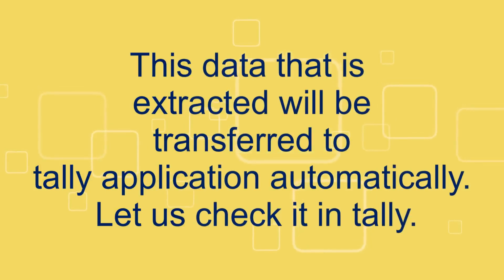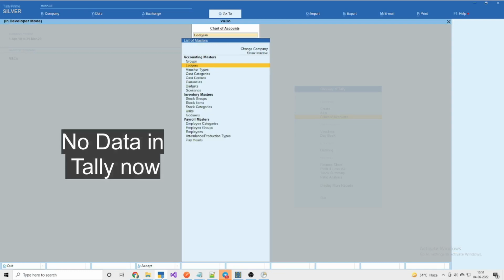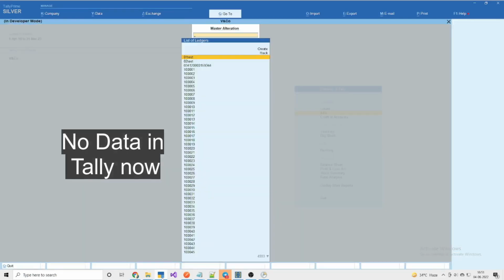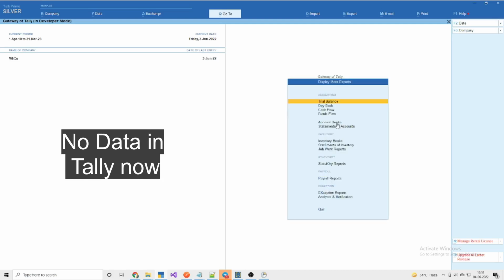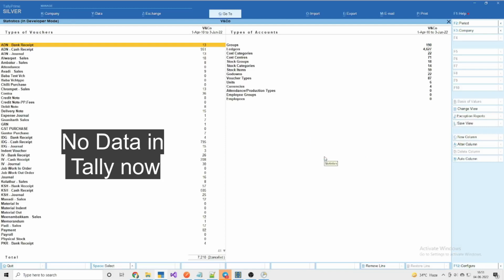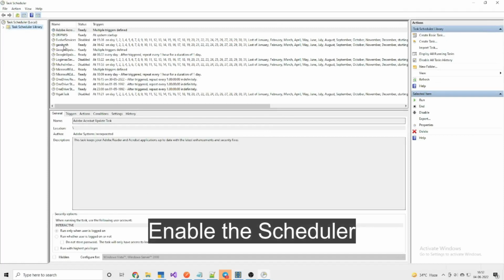Step 3. This data that is extracted will now be transferred to Tally application automatically. Let us check it in Tally. As you see right now, no data of the uploaded image of Balwant Industries is in Tally. Let us now enable the scheduler.